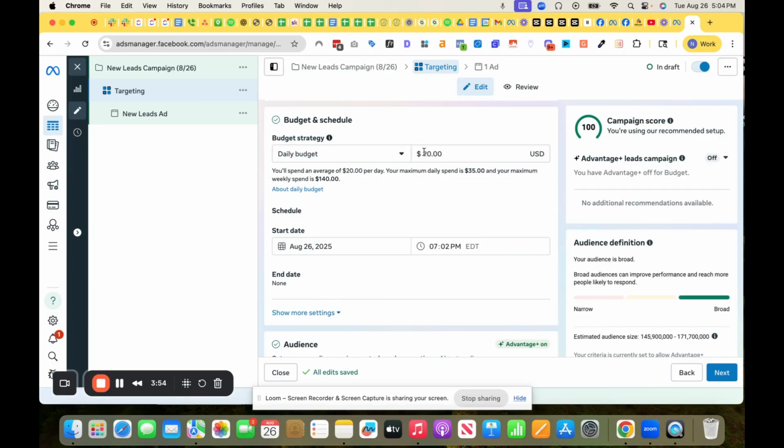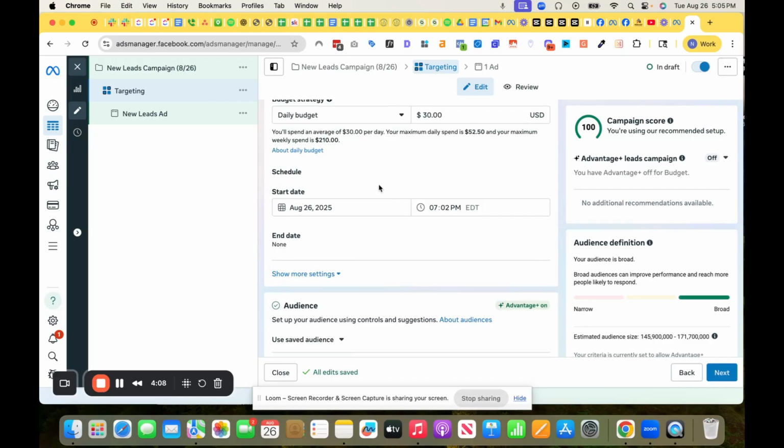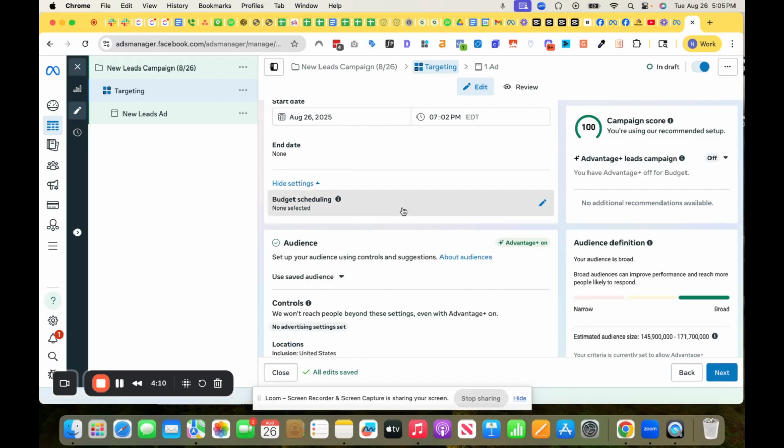So for the budget, if you're just starting off and testing the waters, I would say the least to do is maybe $30 a day. And then once you start to see results, you can increase spend from there. We don't need to worry about schedule or start date. Don't worry about any of that stuff. And budget scheduling, we do not need to worry about any of that either.